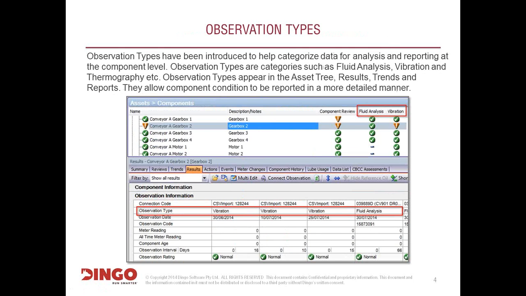As I just said, we now also have the concept of observation types for our observations. That lets us tag the observations with the particular type of data that they're representing for analysis and reporting at the component level. As I mentioned, the categories that you can see on that screen are fluid analysis, vibration, thermography, etc. And you'll see observation types appearing in various places in Trakka now: the asset tree, results tabs, trends, and reports. And as it says, they allow component condition to be reported in a more detailed manner than before.